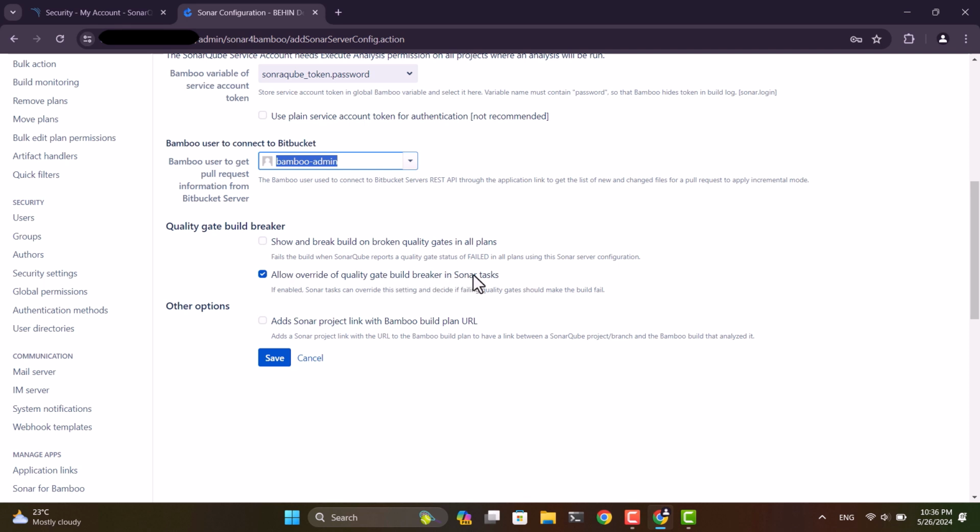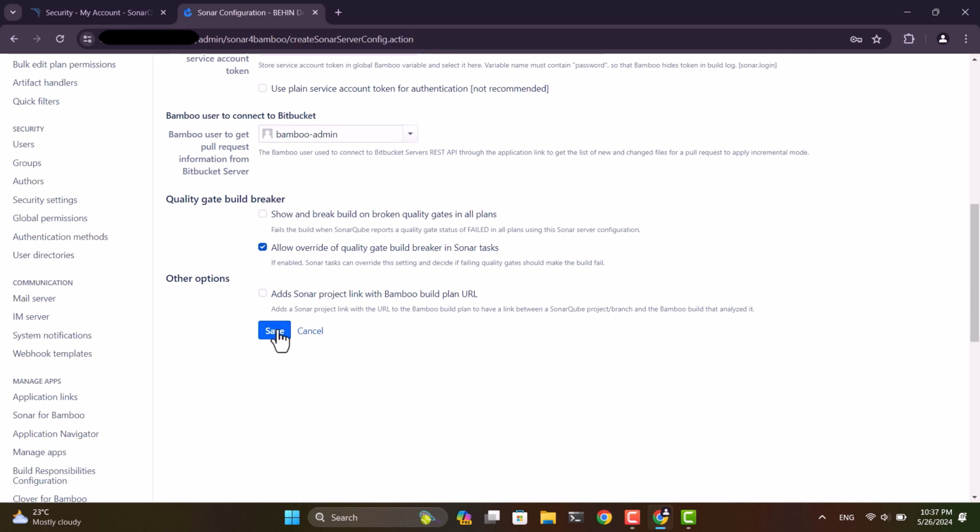Ensure that allow override of quality gate build breaker in Sonar tasks is enabled. This will be useful later on. You can adjust any other settings according to your preferences, but for the purpose of this video, we'll keep it straightforward. Once you're satisfied with the configuration, click Save and you're all set. With your SonarQube server properly configured, you're ready to proceed with the integration process. Let's keep moving forward.